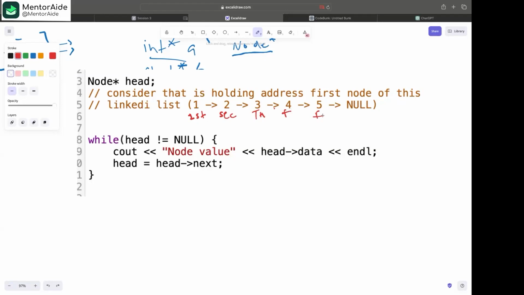Which one is odd and which one is even? When I say odd and even, I mean by the index, not by the actual value. Which are odd and which are even? Just say it loud. Is one odd or even? Odd, if we are following one-based indexing. Correct. So one is odd if we are following one-based indexing.